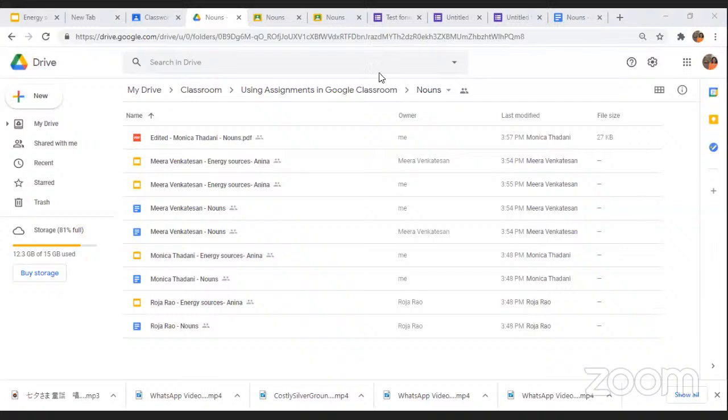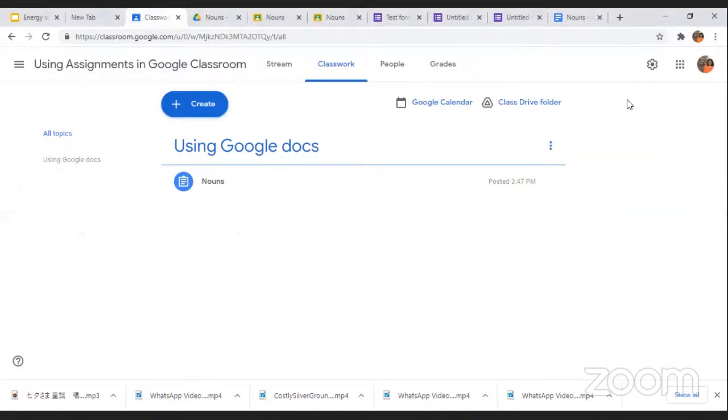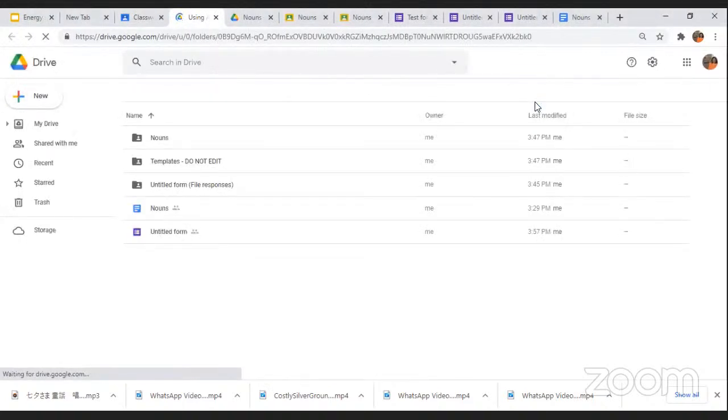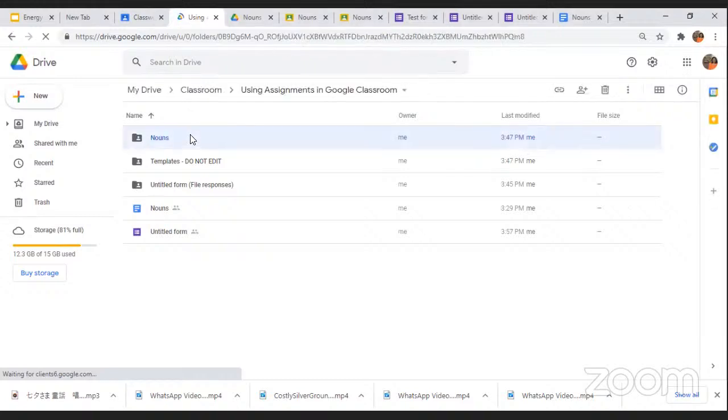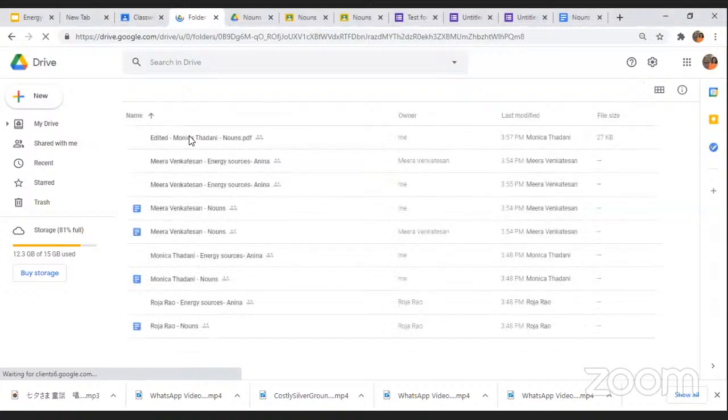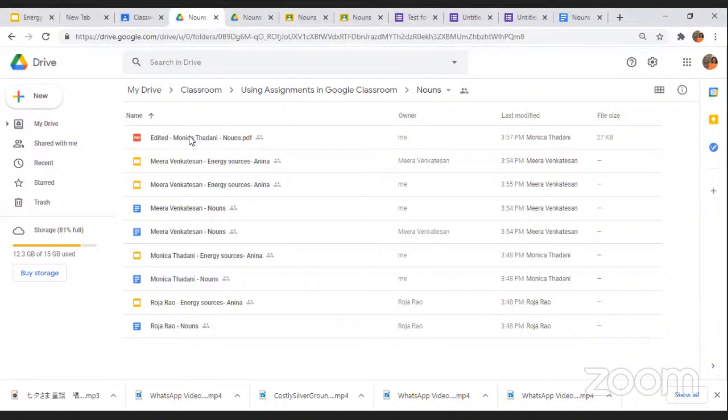No, they will not be randomly saved in the drive. In fact, I will show you. If you can see my screen, there is something called a class drive folder, right? If you go to your class drive folder, which you can access directly through your drive also, it is very neatly categorized. For example, this is the assignment that I gave. All the assignments are here with the name of the student.